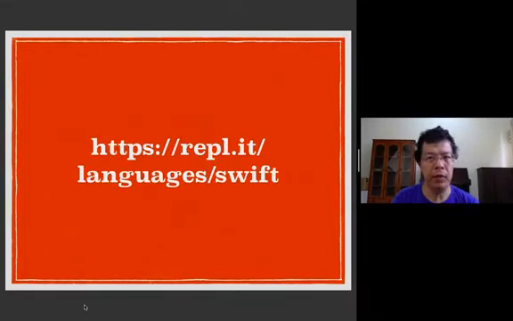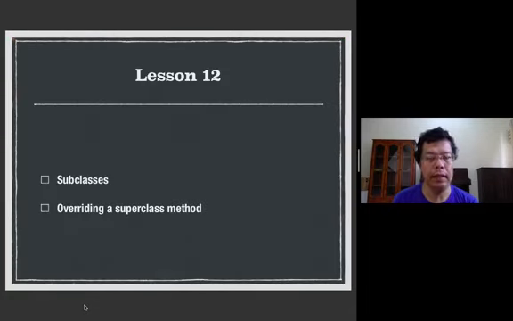As usual, before you begin, go to https://repl.it/languages/swift. Now, in last Thursday's class, you learned how to create a class declaration and how to create an instance of the class. In today's lesson, you're going to learn about subclasses and overriding a superclass method. A quick recap is in order.